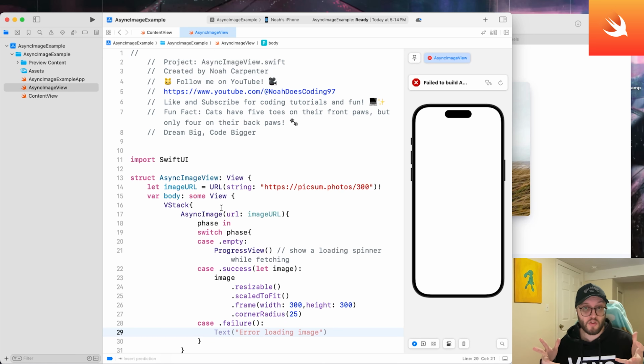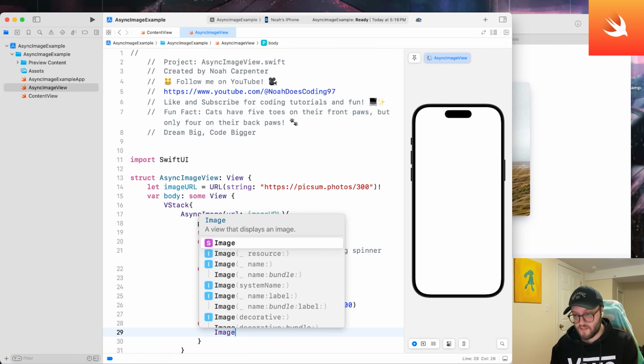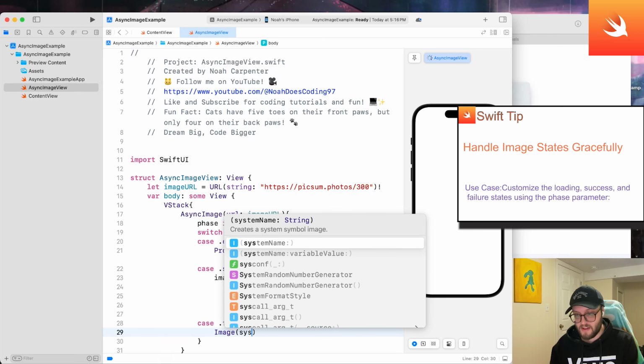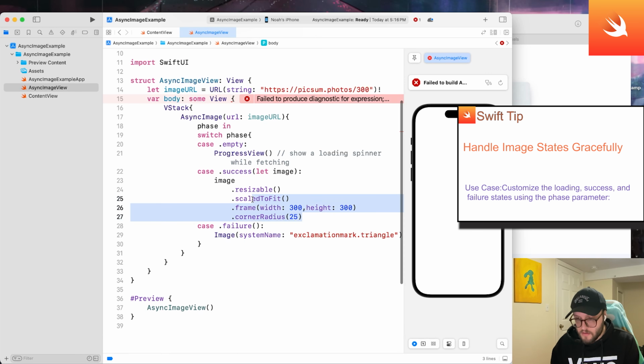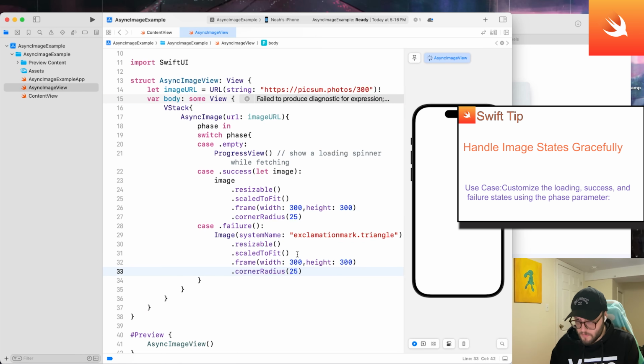I'm actually just going to use the exclamation triangle icon that's usually used for something went wrong. Let's go ahead and do that image and a system name. And it's exclamation mark dot triangle. And let's go ahead and copy our kind of styling here. And I'm just going to do this one about 100 by 100 instead. This is kind of smaller.